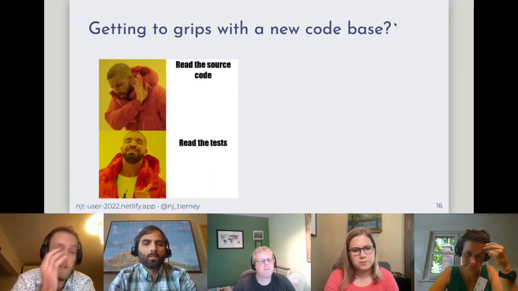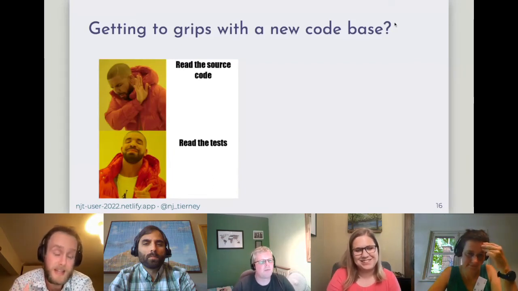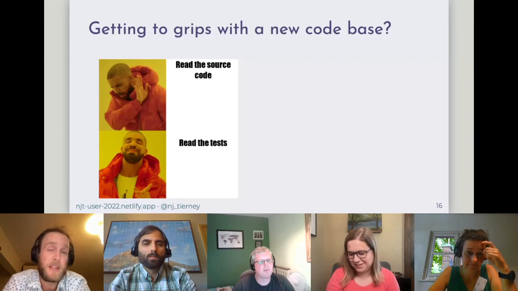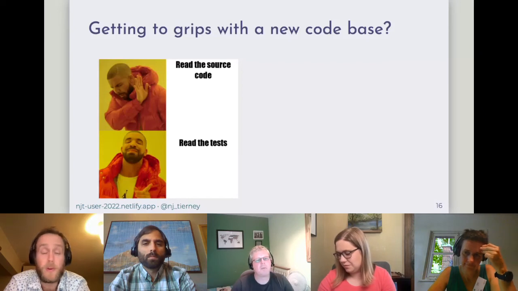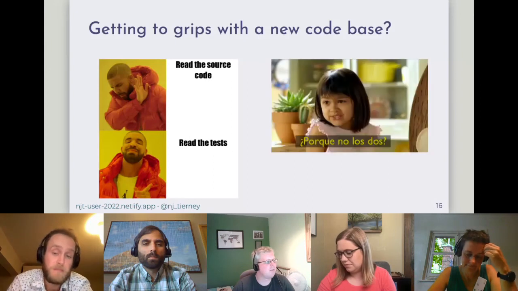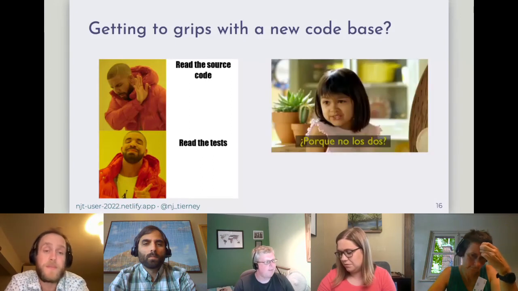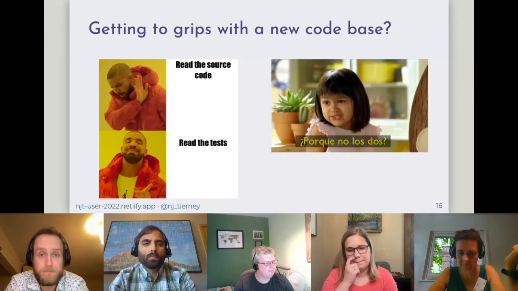The other thing that I'll say is you can read the source code, but reading the tests is actually really elucidating. It's a really good experience to get a good sense of what you expect all the code to do. So I'd say that is a really good thing to do, but you should definitely do both. Read the source code and the tests.